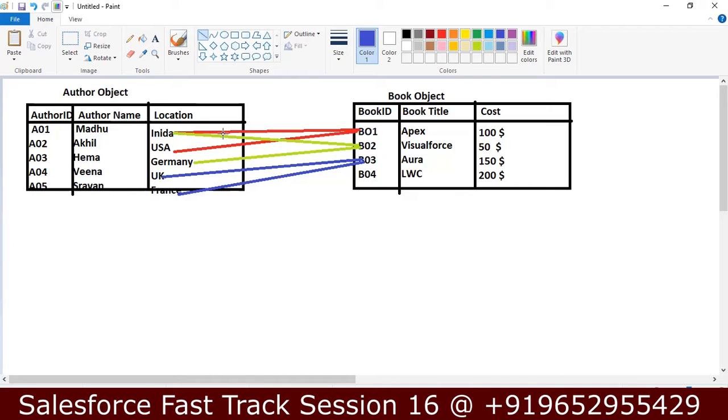Now, in another way, Madhu has written LWC. Akhil is also there in the book. He has written some concepts. Hema wrote some concepts. Veena wrote some concepts.